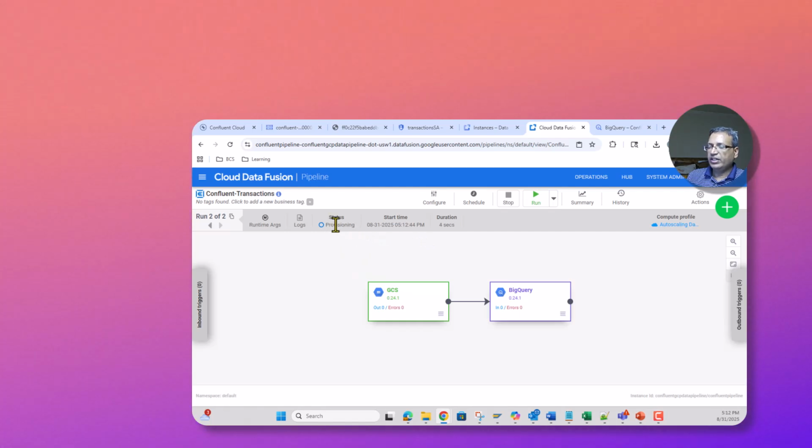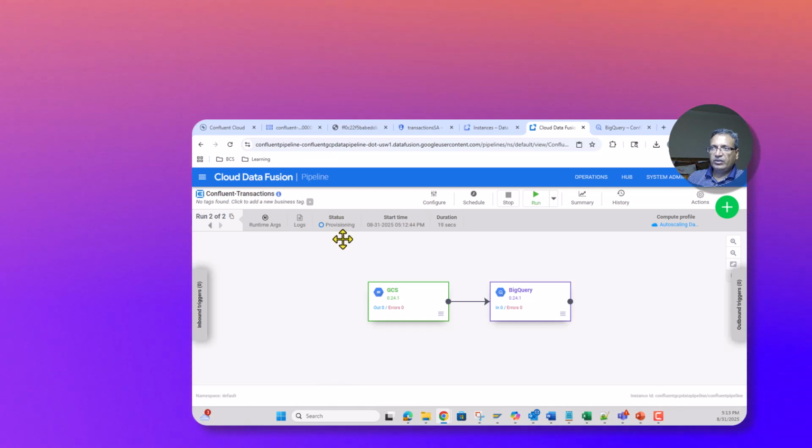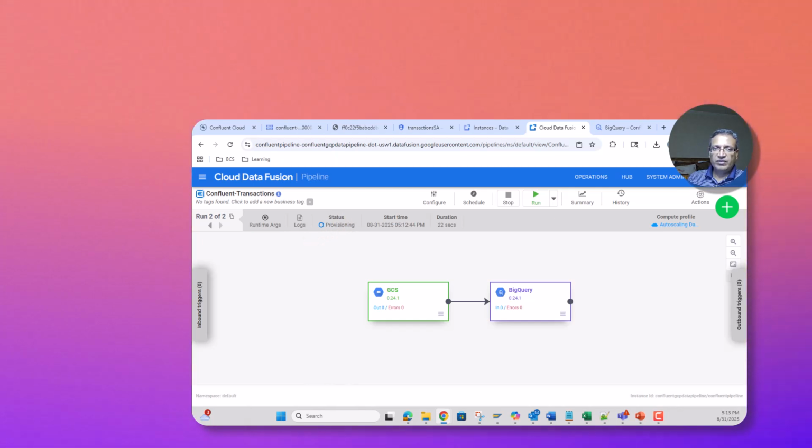So it is provisioning. This takes about 10 minutes. This takes a little bit longer. So it will go through these different stages like provisioning, starting, running, finish. So those type of things. But it takes about 10 minutes. So I'll come back to this and we'll look at those. Stay tuned.